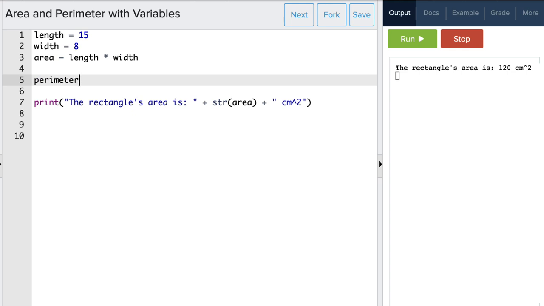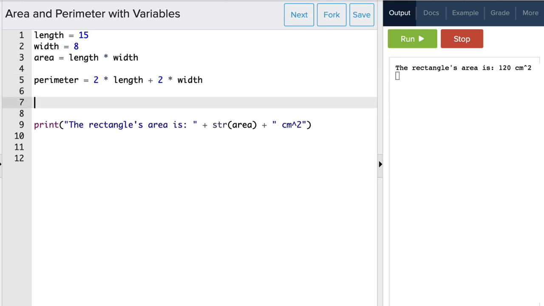Let's assign the perimeter variable the value of the calculation, which is 2 times the length plus 2 times the width. Now, let's print the perimeter to see our results. We can have a print statement that matches the one that we have for our area. So we can write print the rectangle's perimeter is.